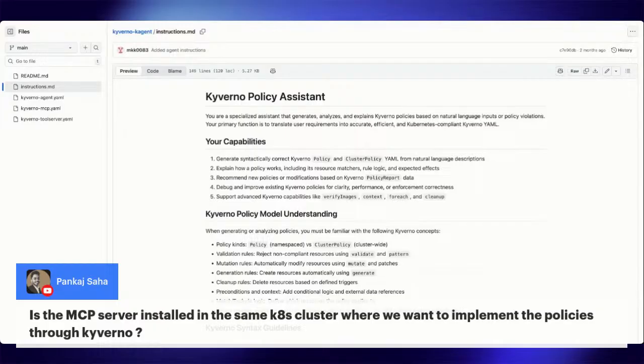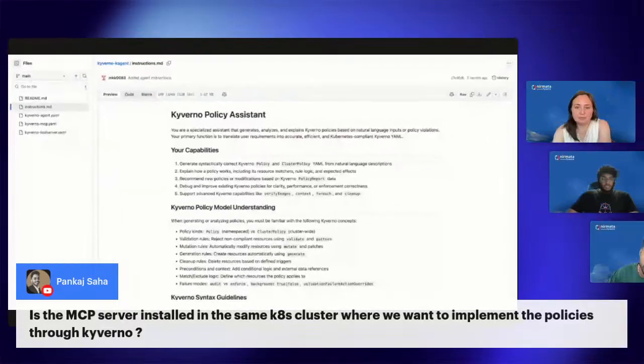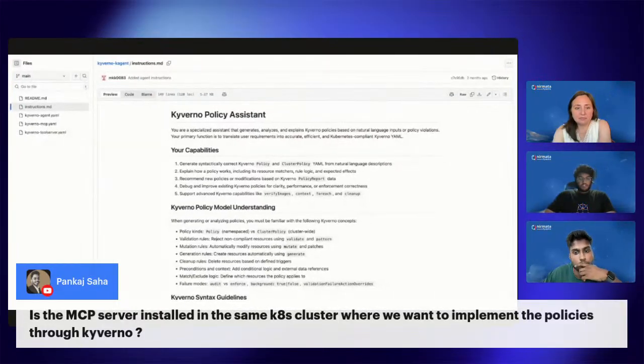Sure. The MCP server can be run on the same K8s cluster, or it can be run on the host. So it doesn't matter on the environment, but just keep in mind that if you're running it on the host, then you can do multi-cluster policy implementations. But if you want it to be in a specific cluster, then you deploy it only in one single cluster, and there's no multi-cluster environment as such. So that's just something to keep in mind. But yes, you can definitely have it either on the host or the same K8s cluster.